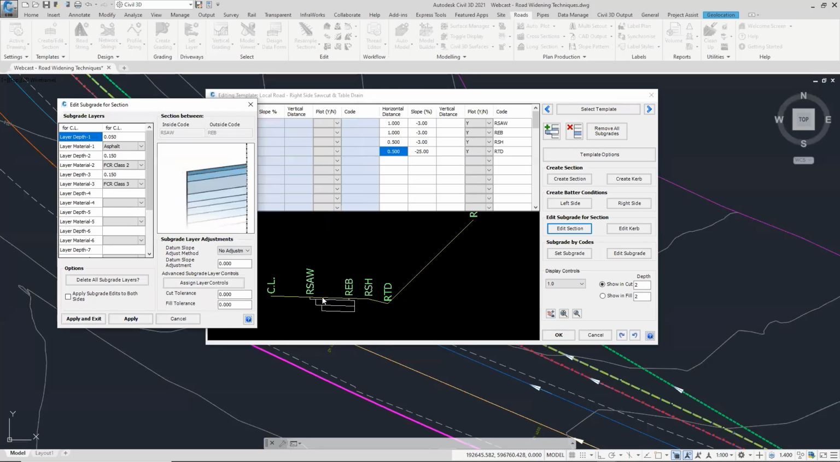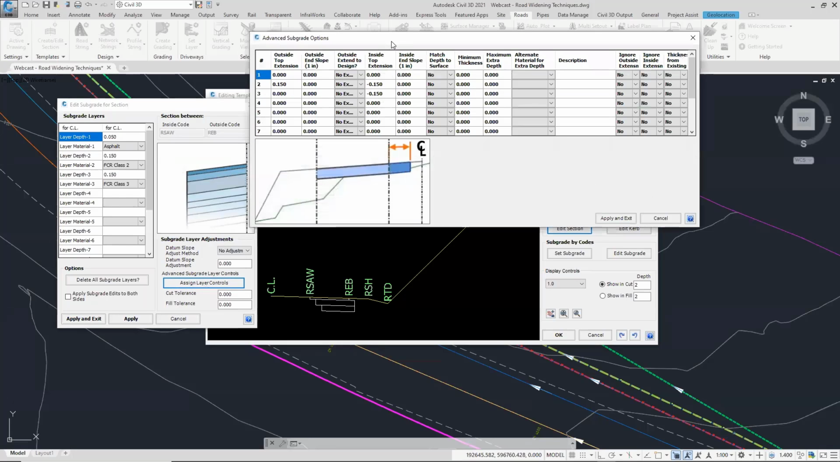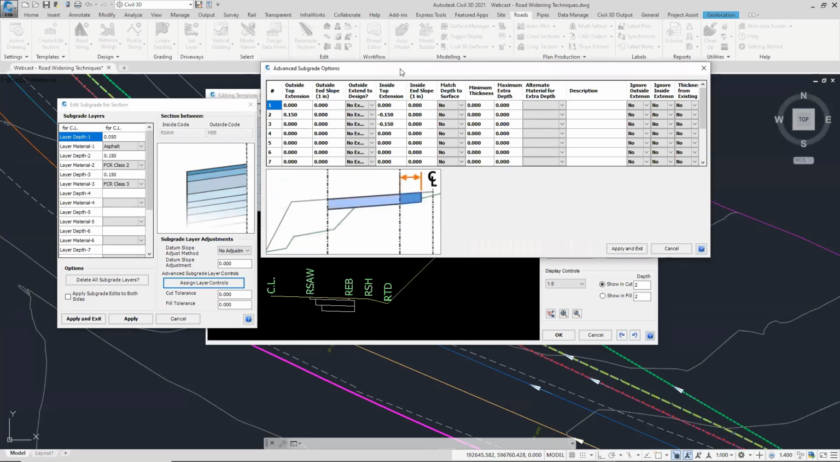Now, normally what would happen is that those 3 layers would just be stacked on top of each other, aligned with the codes. But we have the option of assign layer controls, which is basically advanced subgrade. In here, we can begin to override what that layer of subgrade would normally do. So each one of these numbers here relates to the layer of subgrade on the original form. You can see here that layer 1 has no differing values, okay? And I'll explain a bit more about these in just 1 second.